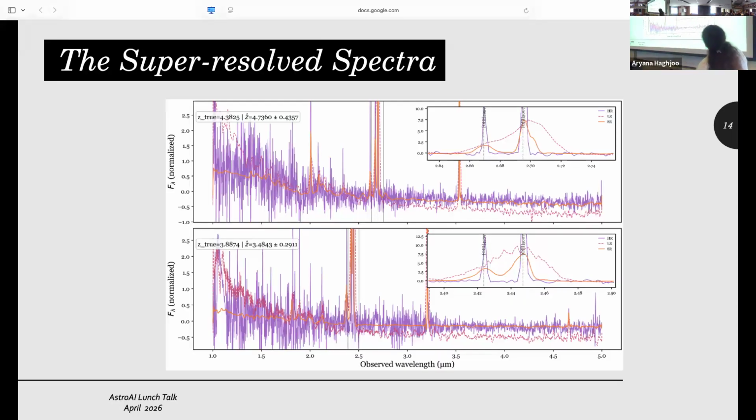So here, the purple one is the target high resolution, and this dotted red one is the low resolution input, and our prediction is the orange one. And if we zoom in on one of the regions, for example, the region of the [OIII] lines, as you can see in these two examples, in the prism spectrum they were completely blended together, and we were able to recover them deblended in our generated super resolution spectra.